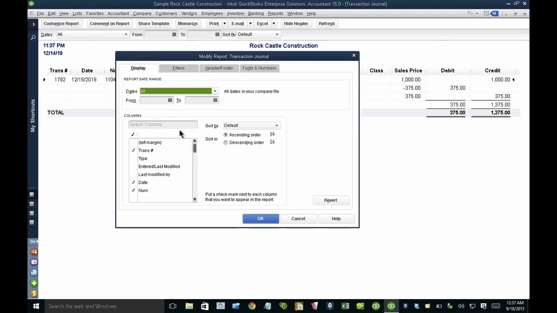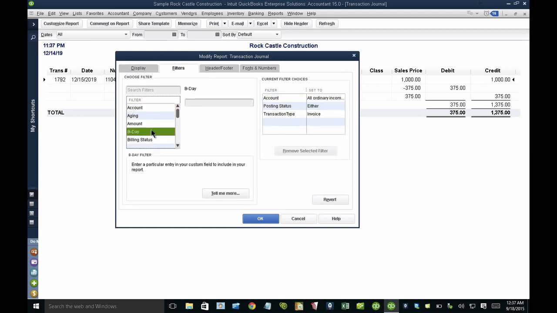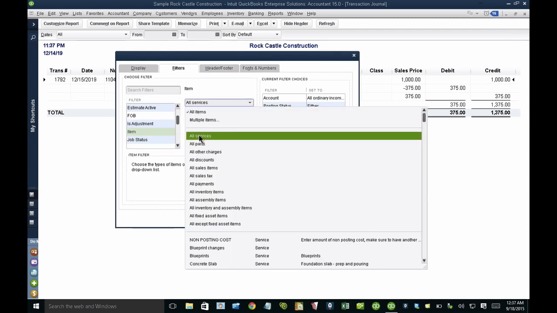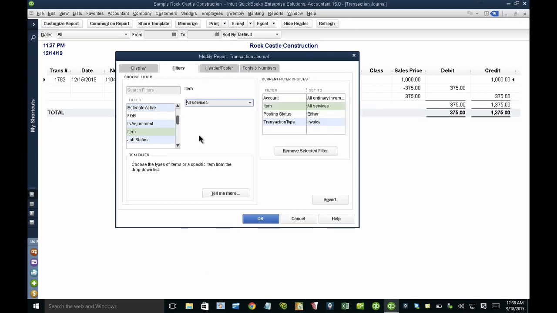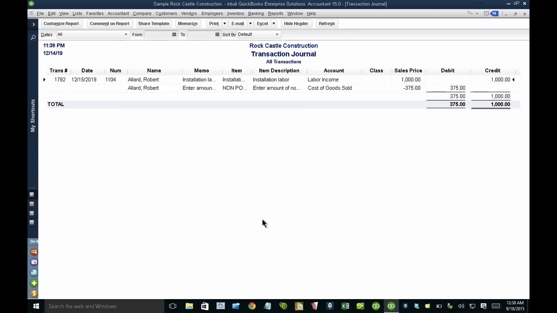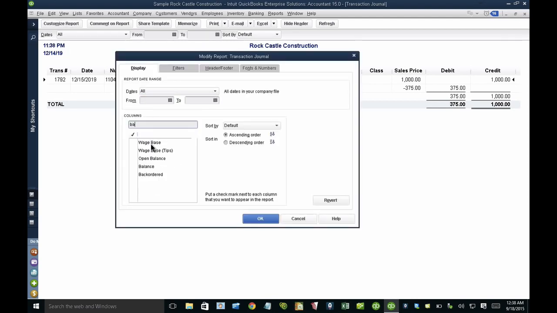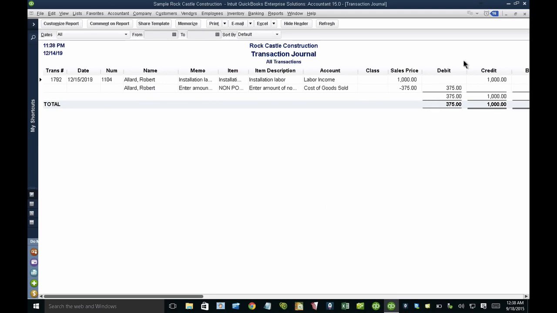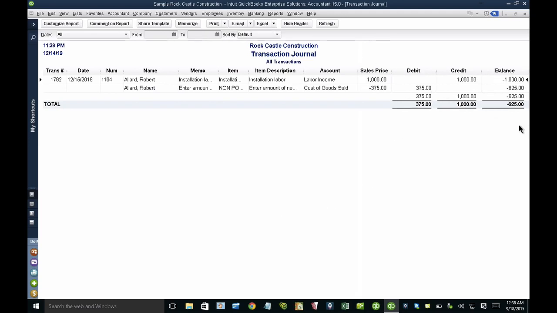So because the items that I'm selling are service, and the items that I'm including as a non-posting cost are service, what I can do is I can go into item here, and I will filter it so it only shows services. So in this case, it's going to filter out the other charge, and I just have to make sure that I add that last one, because that's the one that calculates my profit. And then by doing that, I can actually see that my quasi profit, the one that I'm just trying to calculate, is 625. So that's just kind of a way for you to do that.